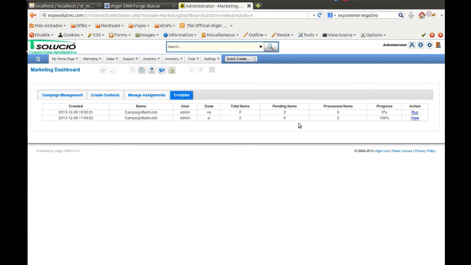And here you can see a list of actions that we've already done. I have a view button here, which I can use to see what happened. In this case, our batch, which I just created right now, is here. It says that it's not done. It has a total of two items, the two emails that I told it to send, and I can run it manually, or I can wait for the cron job to launch and it will do it. In this case, for the sake of the example, I'm going to run it, and I should get two emails.